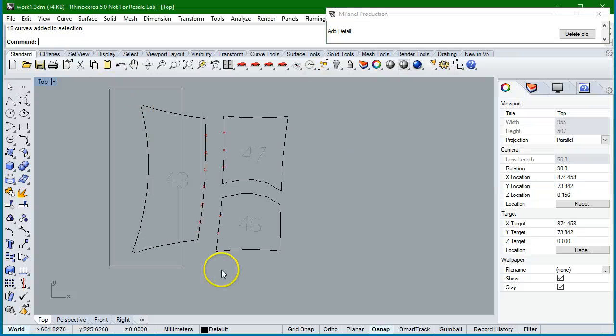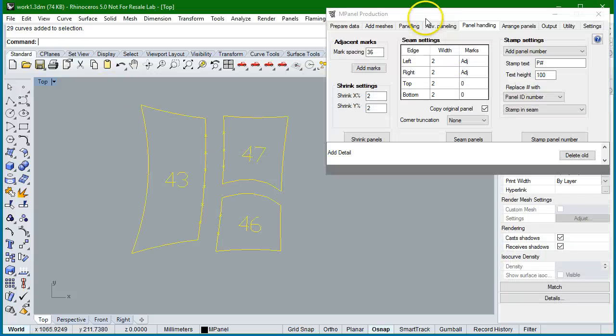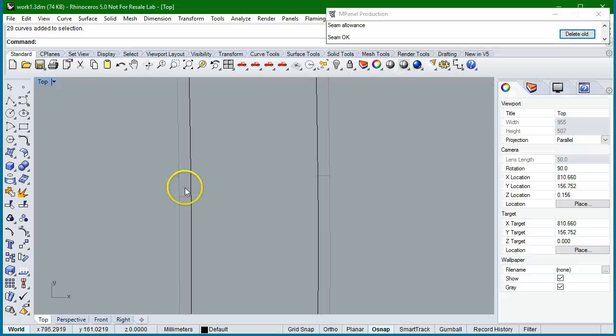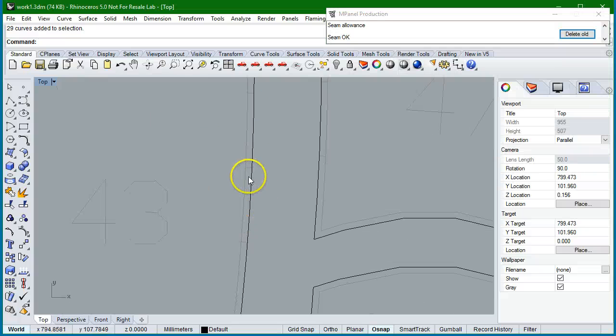So now if I pick those panels up and seam them, I'll lose the old, we'll find that those marks have been converted across into normal seam marks which are output on your plotter or colour system.